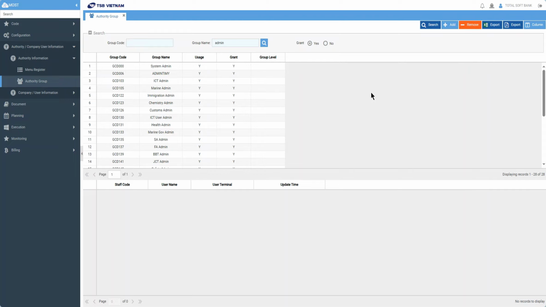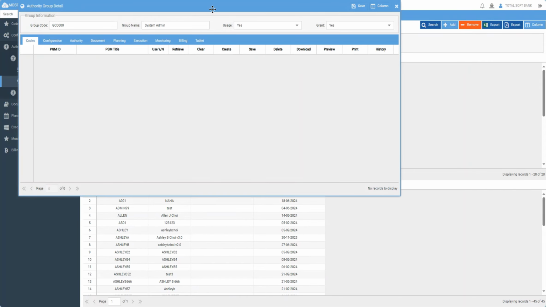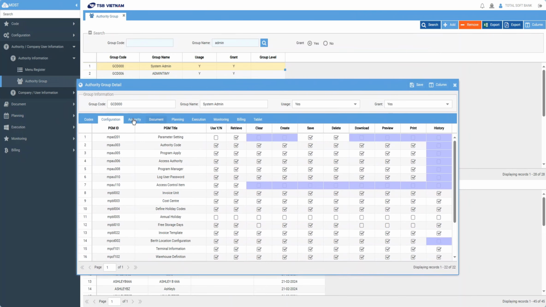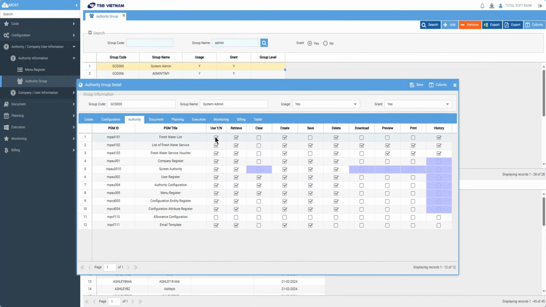User register. You can set up screens and actions for each authority group by double-clicking on the group you want to define. Once the Details screen opens, go to the tab Refer to the module and simply tick the actions you want for that screen.